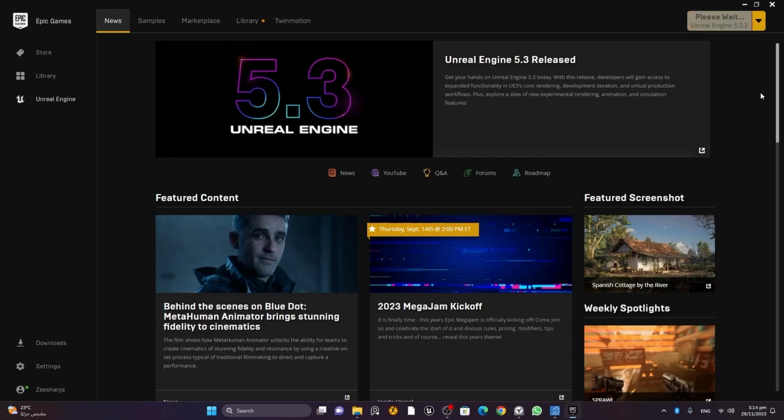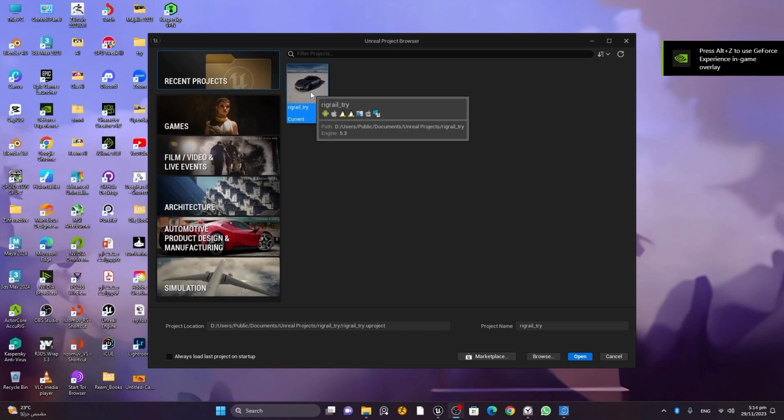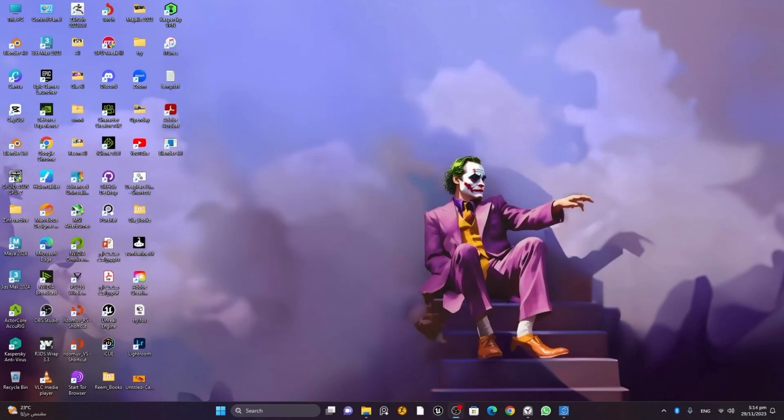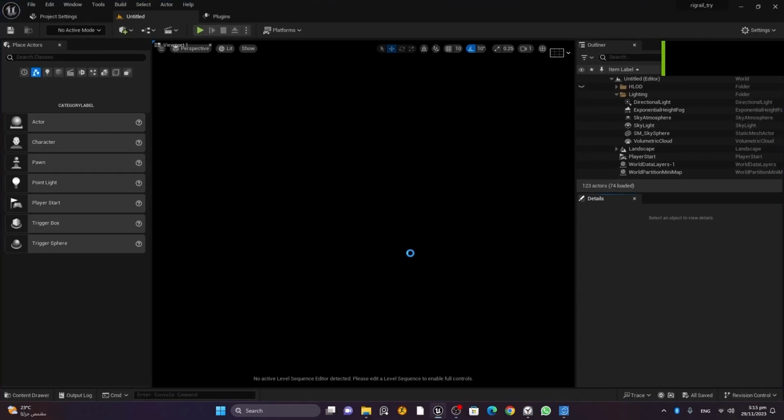So I'm using 5.3.2. You can use 5.3 or 5.3.1. It's a new rig rail system which is used highly for cinematic effects. So I created this small scene. I will open this up, and in a moment I will show you how this CineCamera rig rail is different than the normal rig rail.